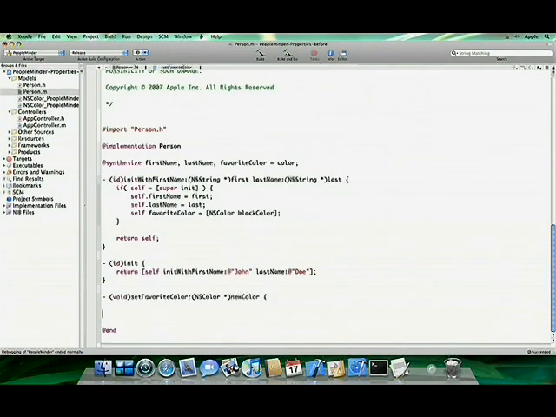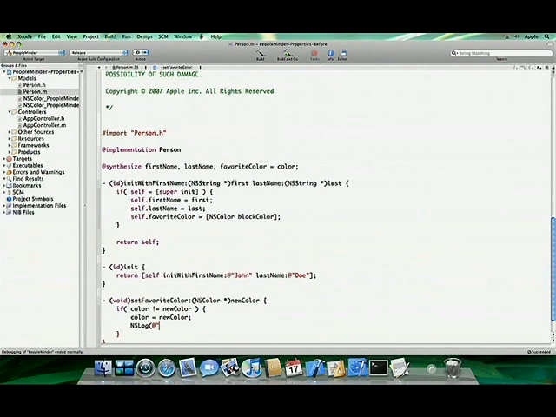And just as before, we're going to do a simple check to make sure that we've actually got a new value, at least as far as pointers are concerned. And here we're just going to say color equals new color. And then we'll just do a simple NSLog to see that we've actually got a new value. So we'll say the color has changed. And we'll make sure that we log out the new color.